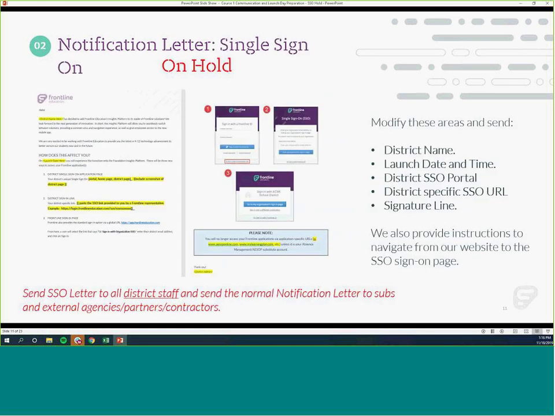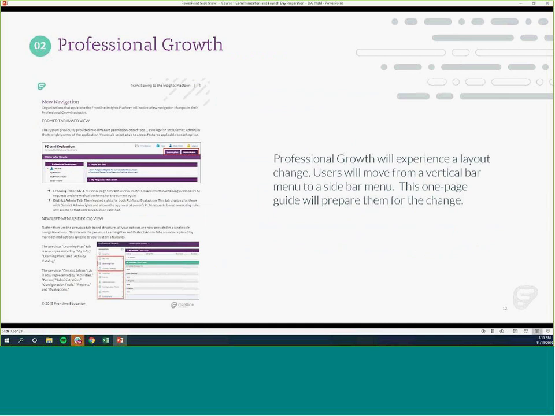We have single sign-on, but again, we're on hold, so I'm just going to skip over that. If the district is interested in doing district-specific single sign-on, like using your Google ID or Microsoft ID credentials, then after January of 2020, you want to contact any of our support teams and ask them to begin the process to link the district's SSO with the new Frontline Sites platform.